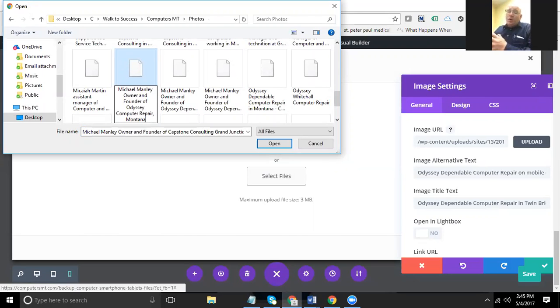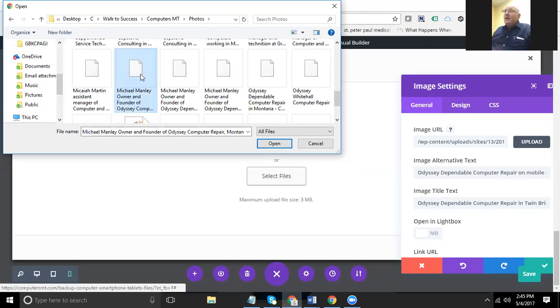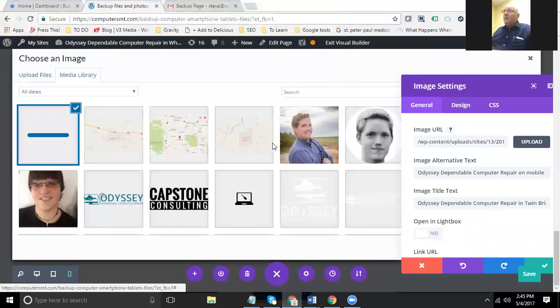Okay. Google will look at this file name. It just needs to be contextual. It doesn't have to be perfect, but Google is going to look at it. All right, so I'm going to select that file. I'm going to open it.